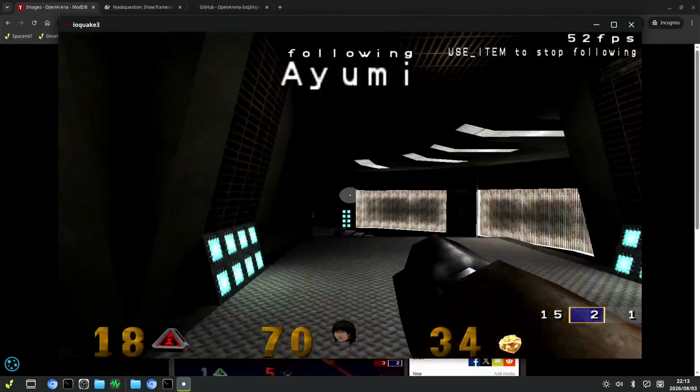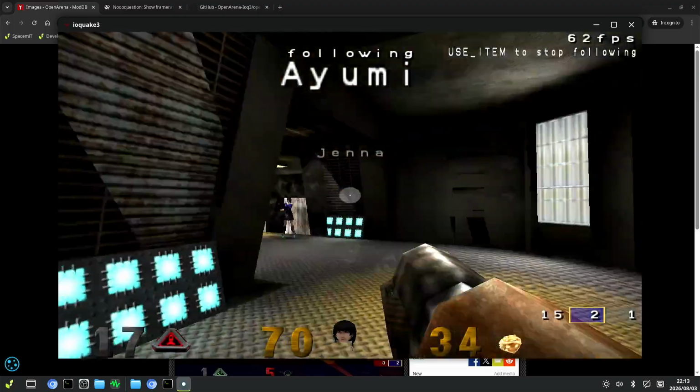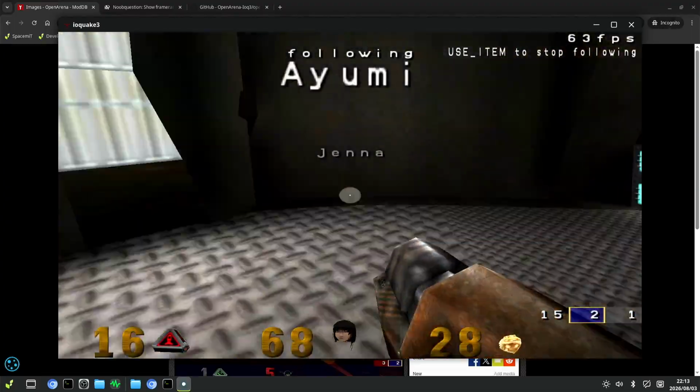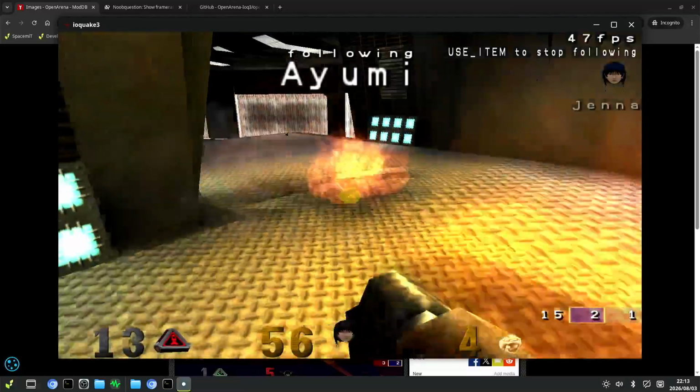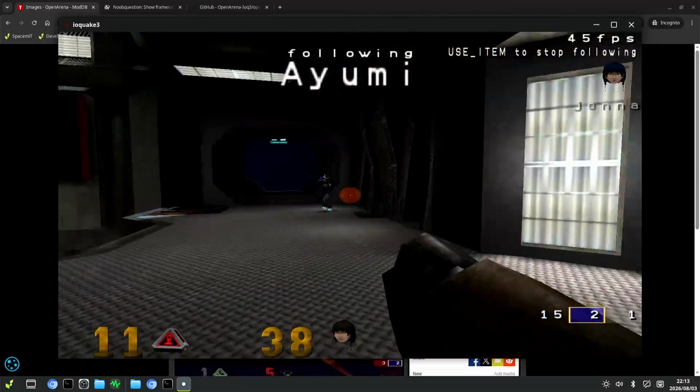So yeah, I will continue trying to get IO Quake 3 working properly. Not sure if that will be possible, but yeah, we'll see in the future.